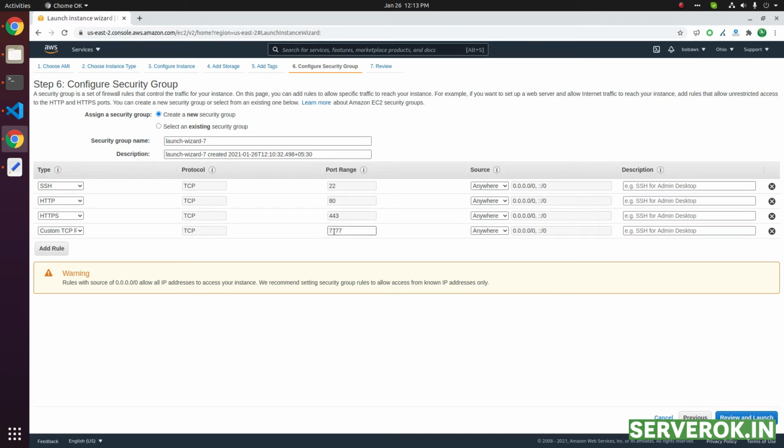That's all the ports you need for a web server. This port is not required, but in this case I installed phpMyAdmin on this port, so I have opened this one. For a normal web server, all you need is port 22, 80, and 443 for HTTPS. Click the Review and Launch button.